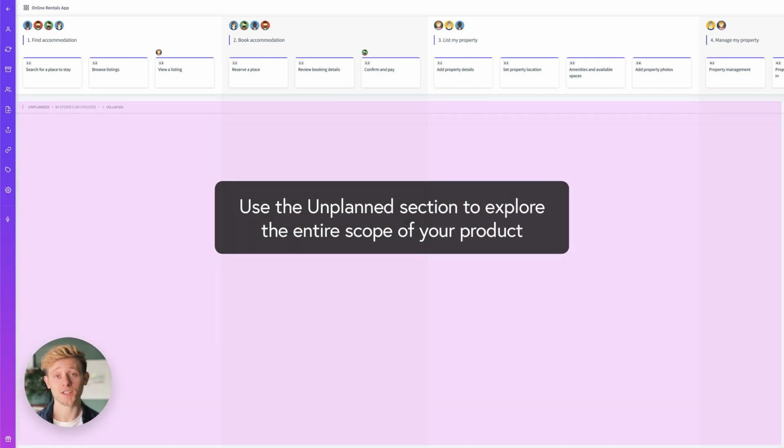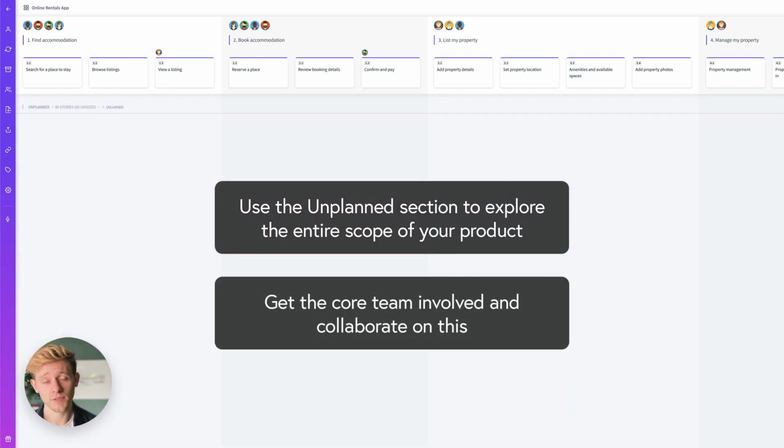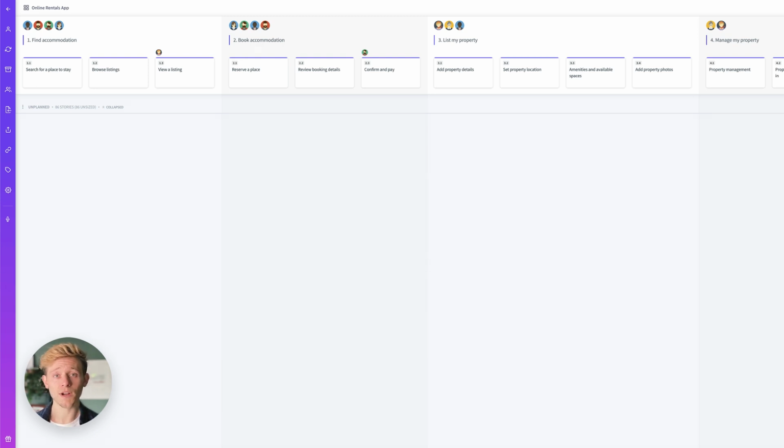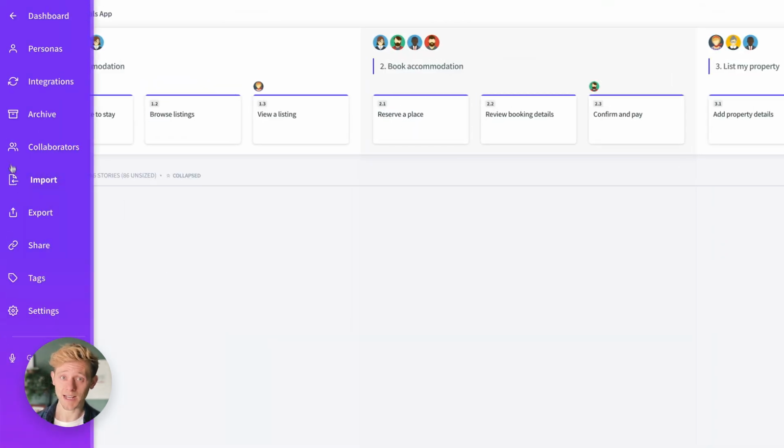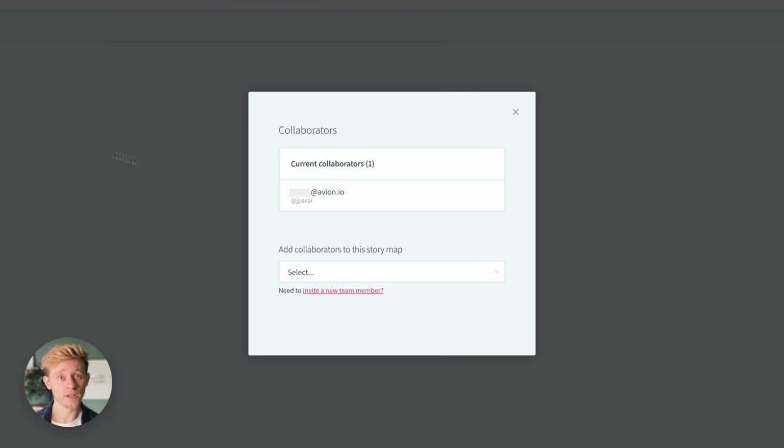Now, this is an exercise that can be done collaboratively. Either share your screen and drive the session, or invite the team into your story map as collaborators. Don't worry, you'll see everyone's ideas in real time in Avion.